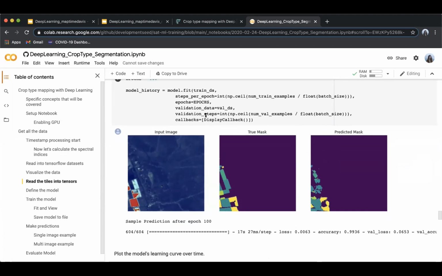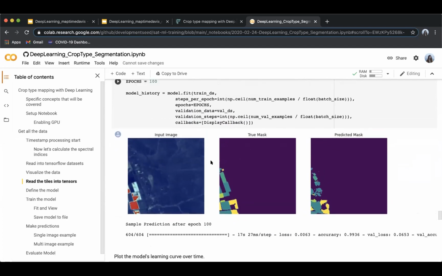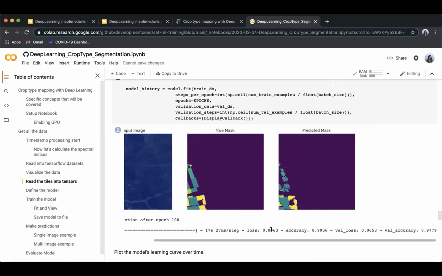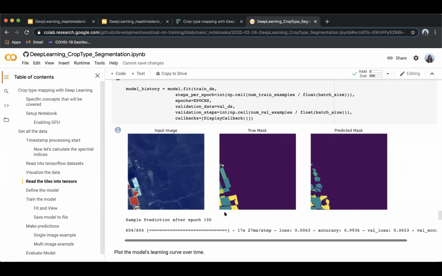The callbacks, we're just defining that. It's what we're using to print the results after each epoch. So after each epoch, you'll get the input image, its true mask, and the predicted mask. And then you also get the loss value, and you want the loss to be as close to 0 as possible. So hopefully during training, you're going to see that loss go down. It's going to start at a higher value and hopefully decrease closer to 0 over the course of training. That means your model's learning and improving. And then you'll get the loss and accuracy on the training data, and the loss and accuracy for the validation data.